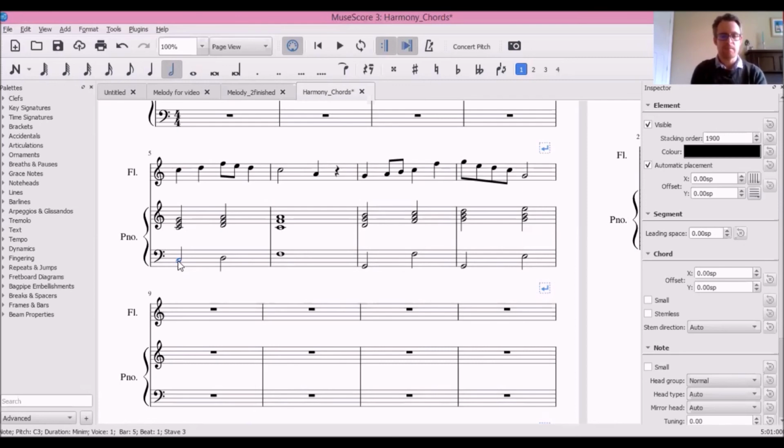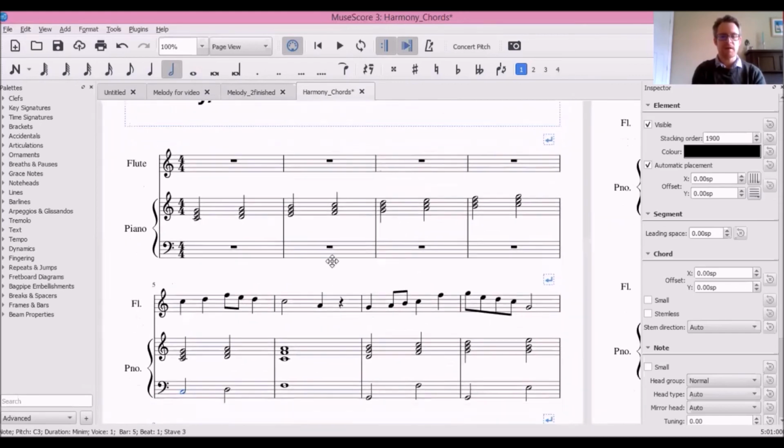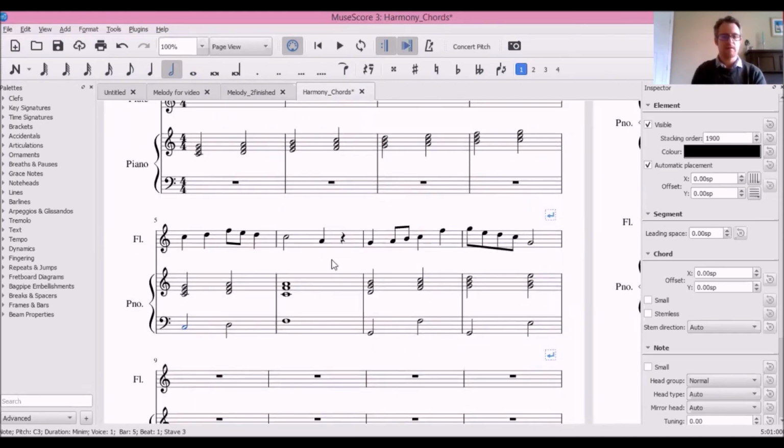So have a go at putting some chords into your melodies, experiment, and again, just trust what you hear and find something that you like the sound of. Best of luck.